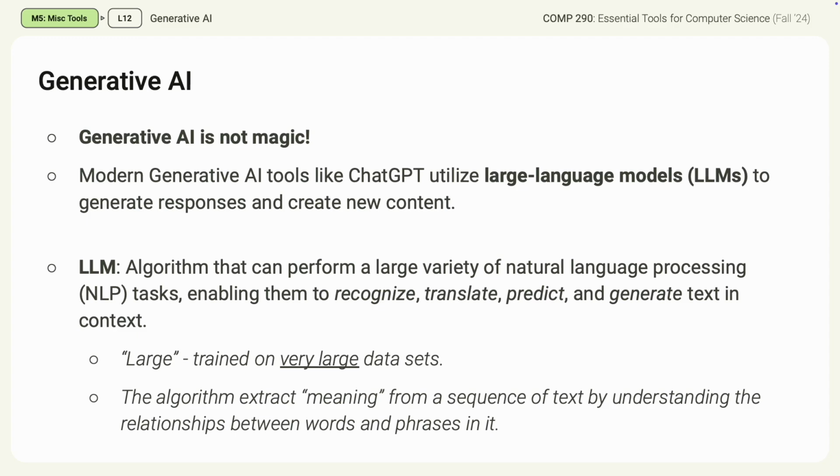Now we call this a large language model, large because it is trained on a very, very large amount of data. In fact, something like ChatGPT has read nearly everything on the internet, and it's using all of that text, petabytes of data, to be able to tune this algorithm to work correctly. Okay?